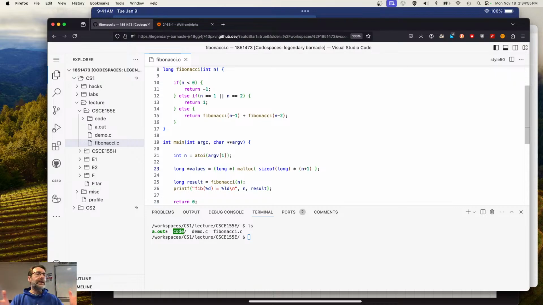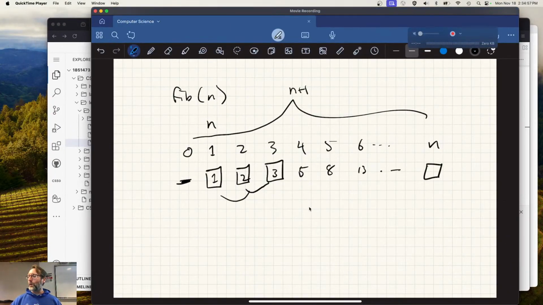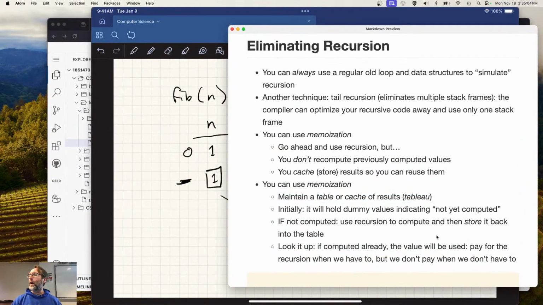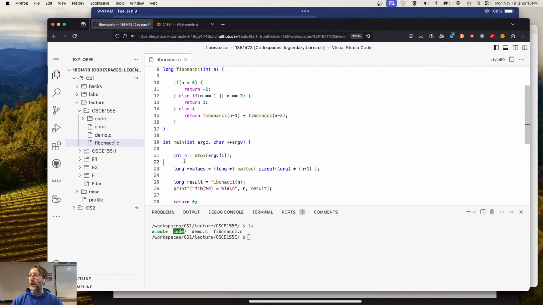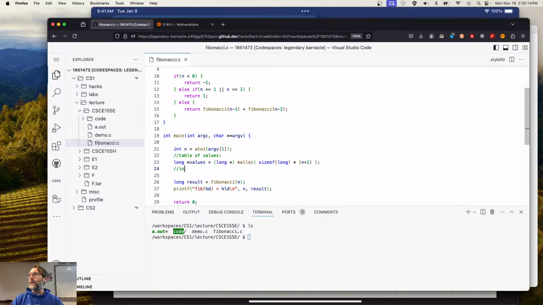Now I've got my table, but it doesn't actually store these values yet. What I now need is a placeholder to indicate, has it been computed or not? Has not yet been computed. So nothing's been computed. So I need to initialize my table. So here's my table of values. I need to now initialize my table.